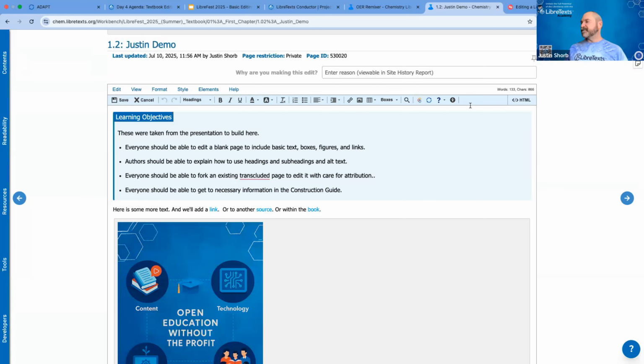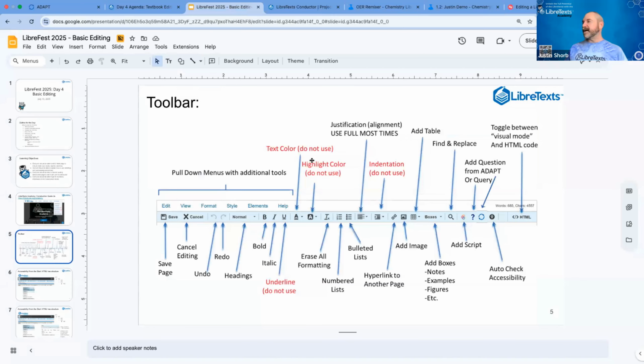And then we have a toolbar here for doing all the editing that we want to do today or ever. And it looks pretty similar to any other WYSIWYG type Word document, Google Docs style editor. But there are some buttons here that we really should pay attention to, whether we should use them or not. And this is a picture that's straight out of the construction guide. So in the construction guide, there's this little image here.